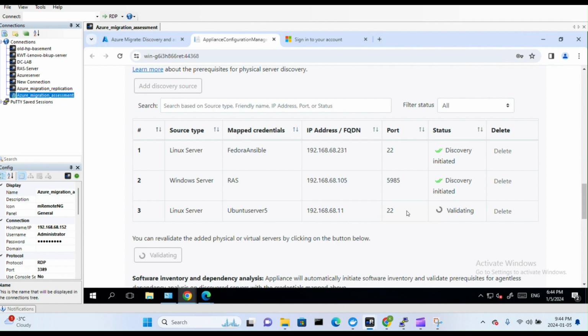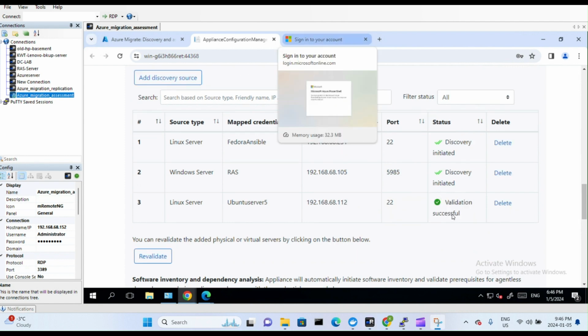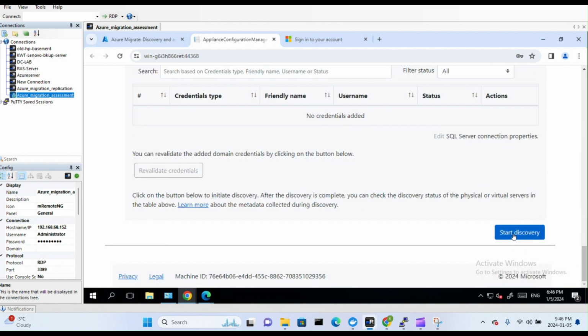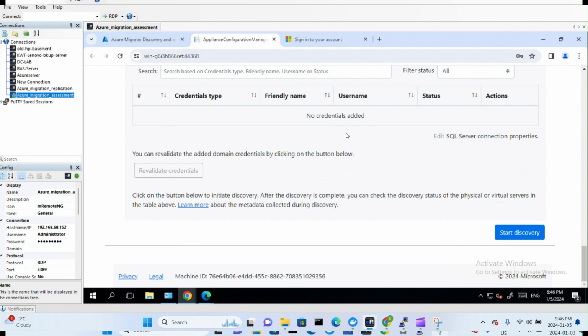So let's add it. We did not put... So the validation is successful now. We put the IP address and use the same credential. The validation is successful. If you want, you can revalidate as well. Otherwise, the next step is to click on the start discovery, and this will start the discovery process.